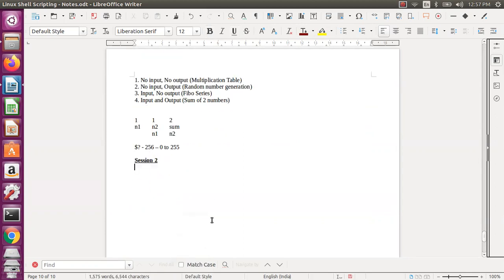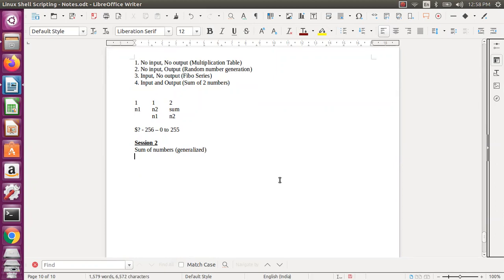In this one, we will see a program we have not seen yet. Sum of two numbers we have seen. Now we will see sum of numbers in a generalized form. Let us assume you want to pass three values, four values, five values. It doesn't matter, whatever you want to pass you can pass. That generalized form we will see. And then local and global variables, we will see this one.